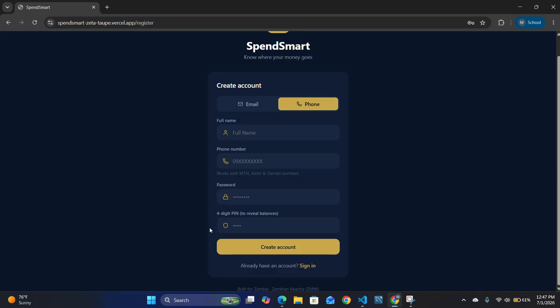But I just have to explain this part, which is the 4-digit pin to reveal the balance. This pin which you put here, don't forget it, because it's needed once you start using this web app. As you log in, you're going to use this pin to show the balance, or if you don't want to show the balance, like if someone accesses this web app, so that they don't see how much you've spent.